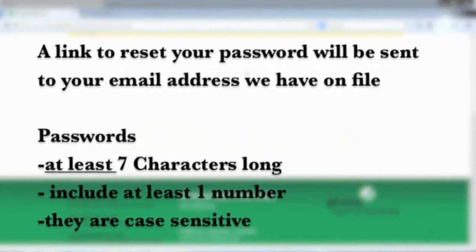A link to reset your password will be sent to the email address we have on file. Open your email account. If you do not see an email from us, check your spam and junk mail. Follow the directions on the email. Passwords must be 7 characters with at least 1 number, and they are case sensitive. Once you update your password, a message, "Your password has been updated," will display.